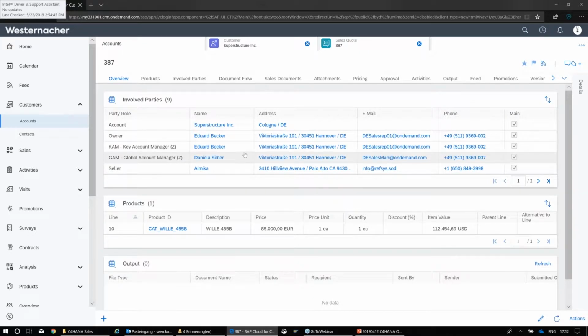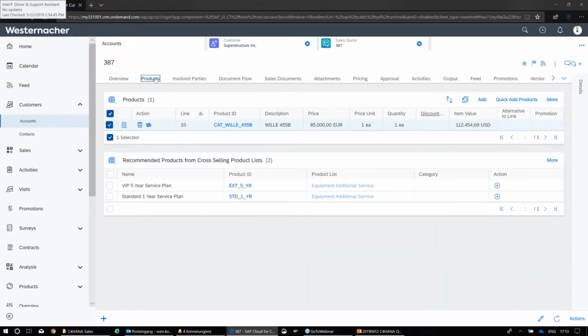And I see here as well my manager, Daniela Silber, who has later in this session to approve this quotation. I switch to the product tab here. And what I can see here is this icon. If I mouse over this item, I see we have an option for up-down selling products. I will click there later. But as well, I see here recommended products from cross-selling product lists. So standard functionality.